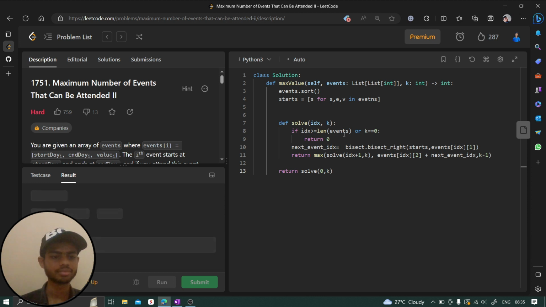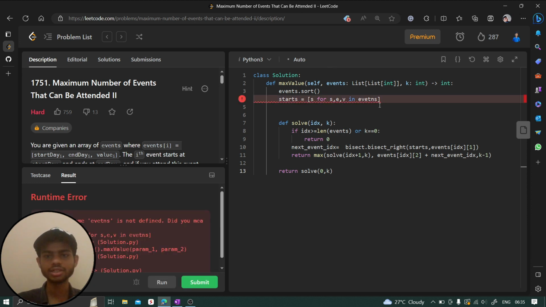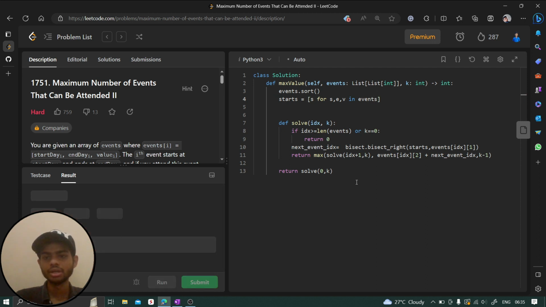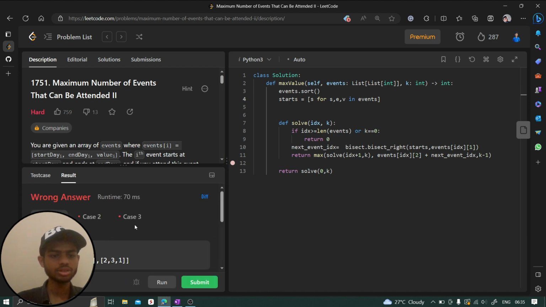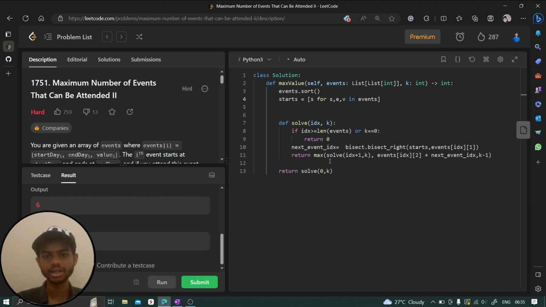So let's see. We got an error because event does not exist, right? That's cool. Let's run this again. Fine. Let's see. Oh, we got an error everywhere, right? Why is it so? Because we are calling this particular thing.